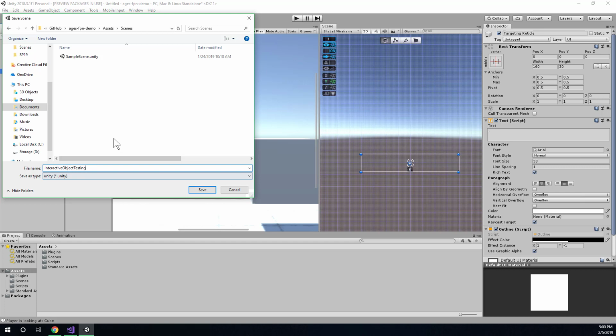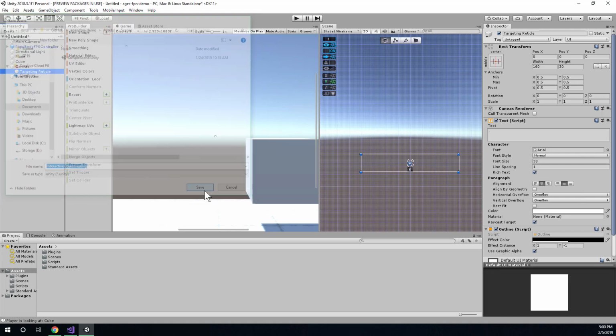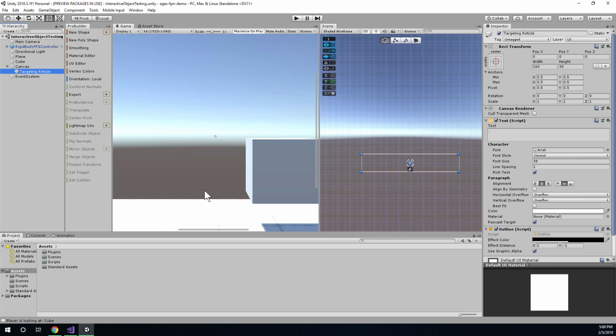It's a good idea to do all your test development in a new scene or a copy of an existing scene, especially if you're working with other developers, just so that you don't have problems merging with them when you go back and commit everything and try to sync up on GitHub. So anyway, I should have everything saved now.